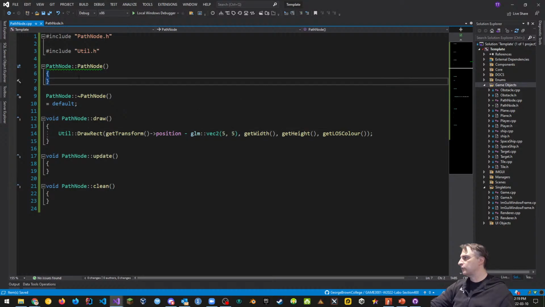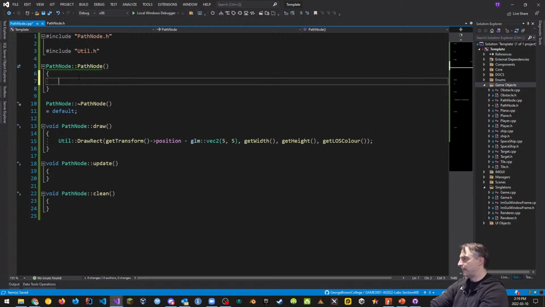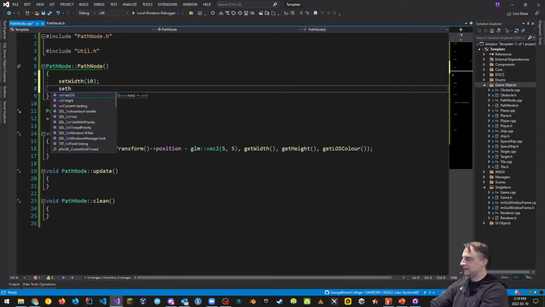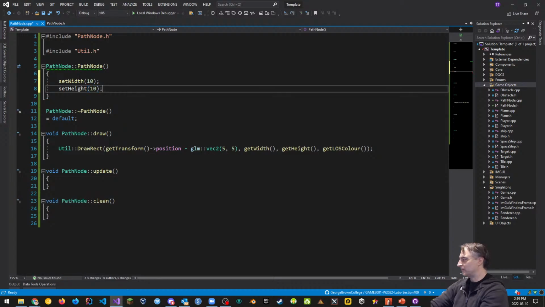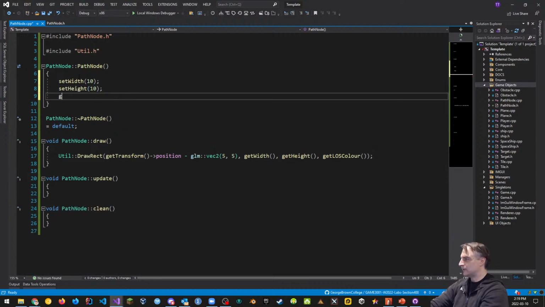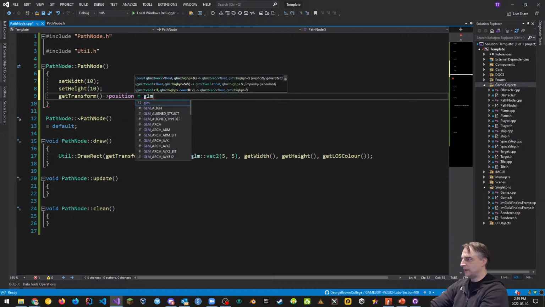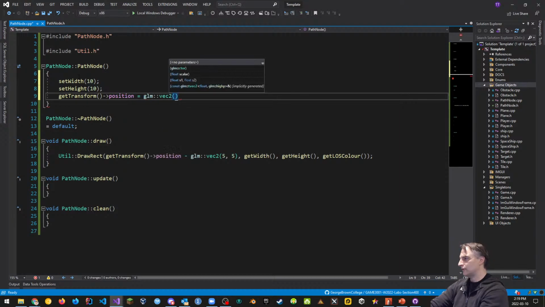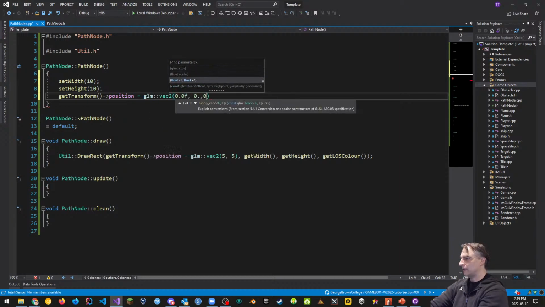In the PathNode constructor, this is where all the fun happens. We're going to set our width to 10, and we're going to set height also to 10. So our little path node is going to be a little 10 by 10 block. That's what it's going to be. We're going to get transform dot position. We're going to set our position to an empty GLM vec2 object, which is 0 and 0.